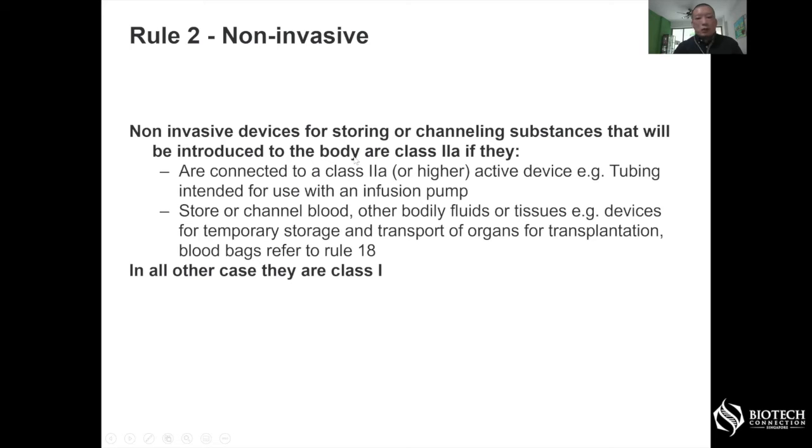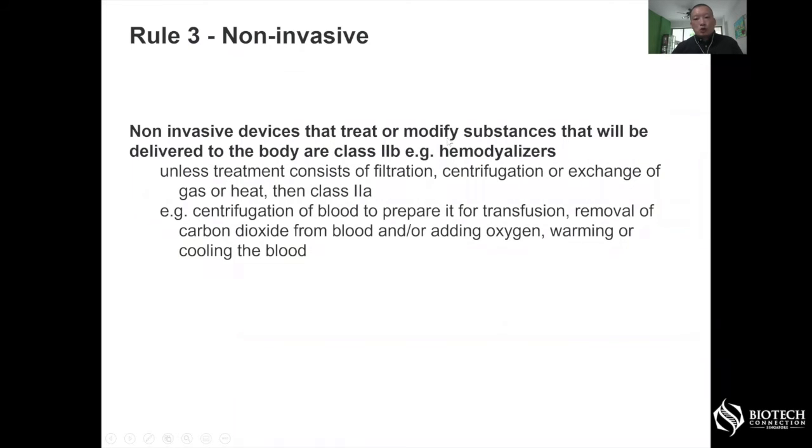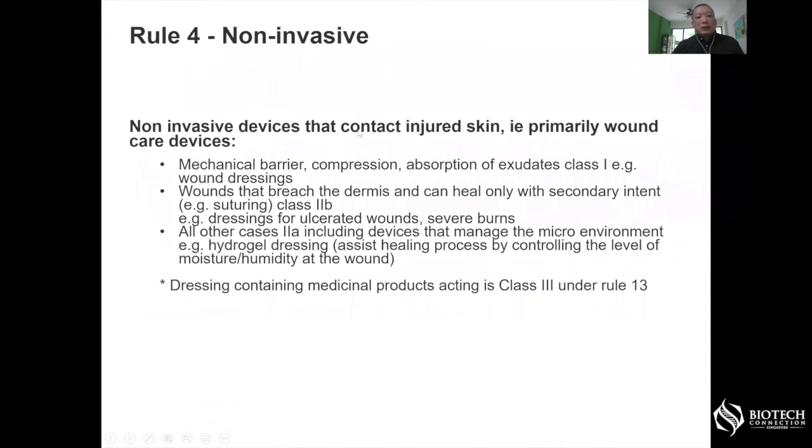No, my wheelchair doesn't do that. Rule 3, you treat and modify substance to deliver, like a hemodialyzer. They will take your blood out, clean it, and then put it back. That's like treating and modifying the substance and delivering it back to your body. No, my wheelchair doesn't do that. And rule 4, does it contact any injured skin? This is more for dressings, you know, different types of dressing, different classification.